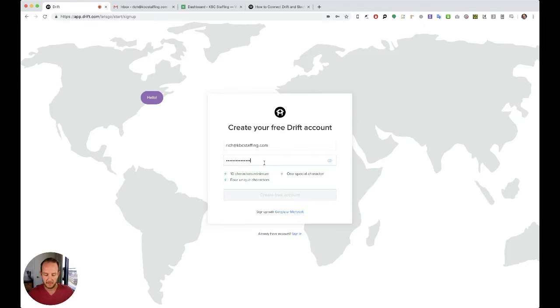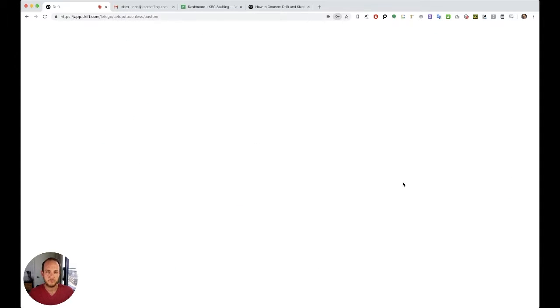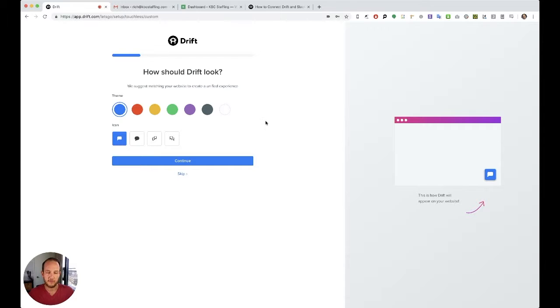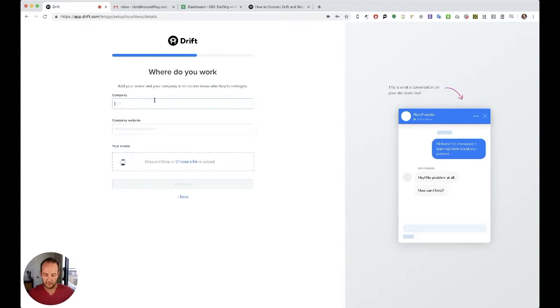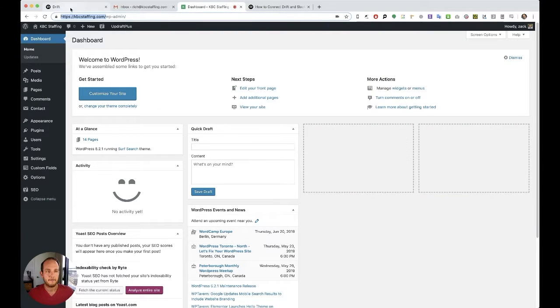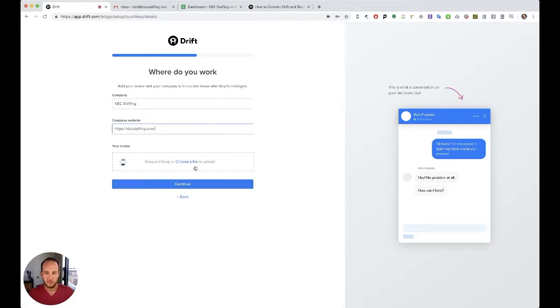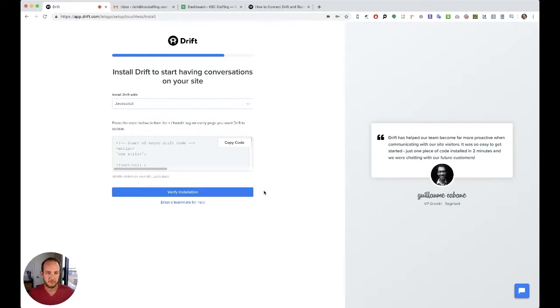We will now create our free account. Okay, you get to choose some setup options here for how Drift will look. I'm just going to keep the defaults. And now we're going to be able to change our language and our greeting. And again, I will keep the defaults here, and you'll put your full name in. We'll use my test name for this website. And again, you'll be able to put your company name in and the company website in. And if you want to upload an avatar or picture of yourself, you can do that too.